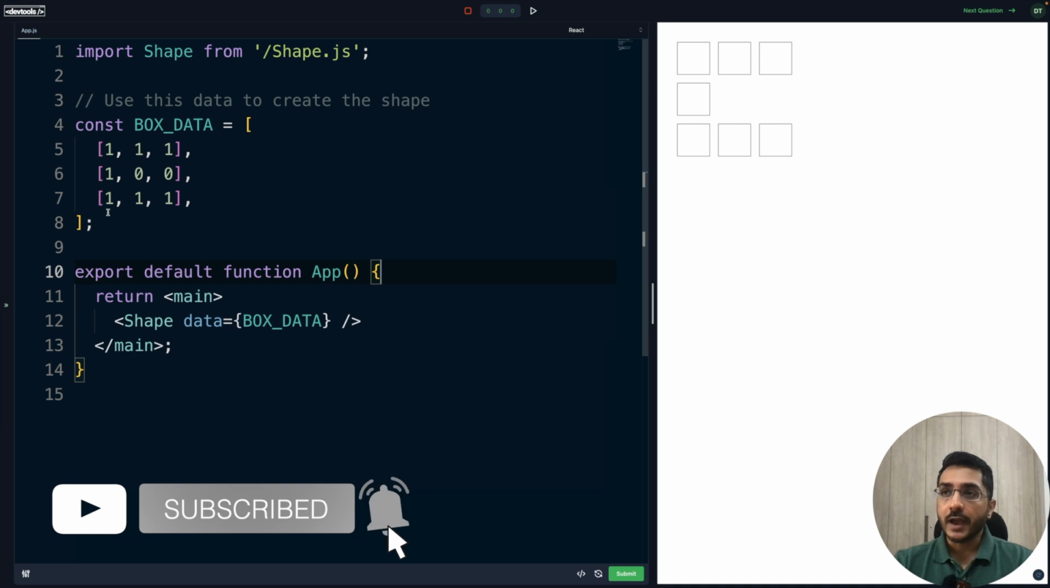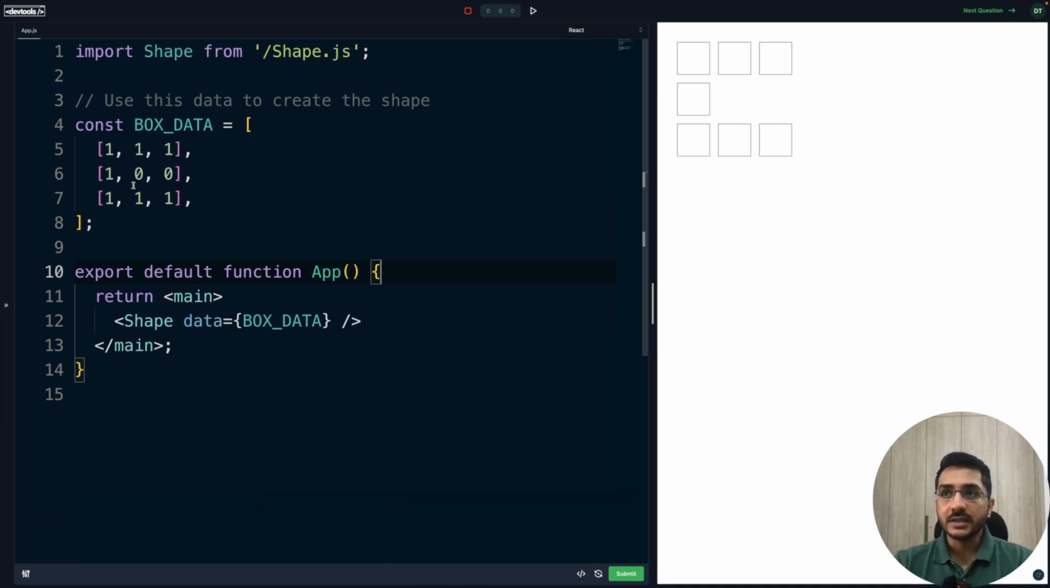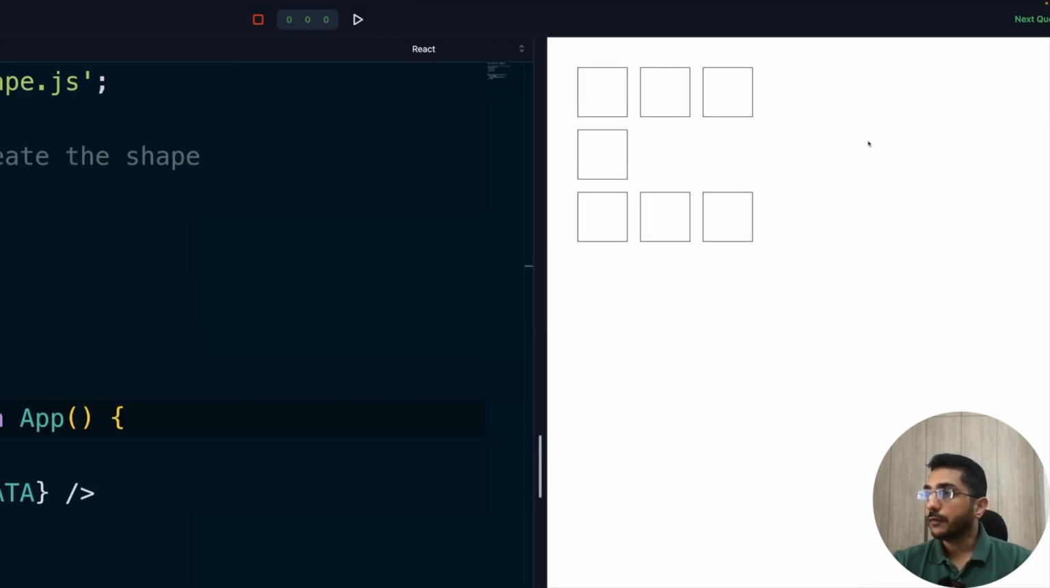Initially you would have this box data, basically shape data, box data, whatever you want to call it. It would be a 2D array where each element could either be 1 or 0. And using this data, we have to create the shape, basically empty boxes wherever the value is 1, and wherever the value is 0, we don't have to render anything, or maybe whatever we are rendering, we should hide it. So now let me go through the functional requirements.